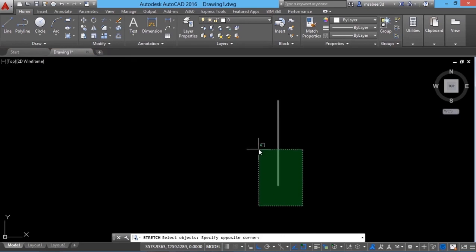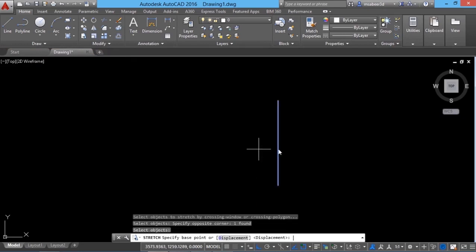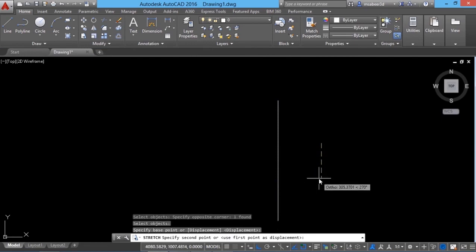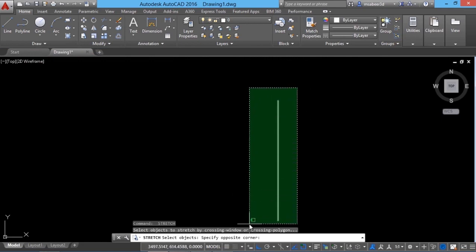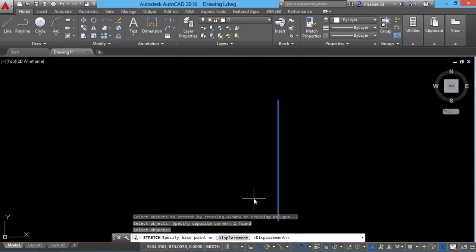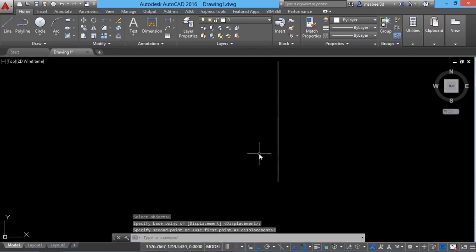You're actually selecting a particular endpoint, isn't it? Now it will ask you for a base point and second point. So you are actually moving that endpoint. Now I'll give enter to repeat the stretch command, and I'll select all these objects. Now all the points got selected. Now this is a base point and this is a second point. Now you can see that using stretch you are actually moving the object because you have selected all the points.